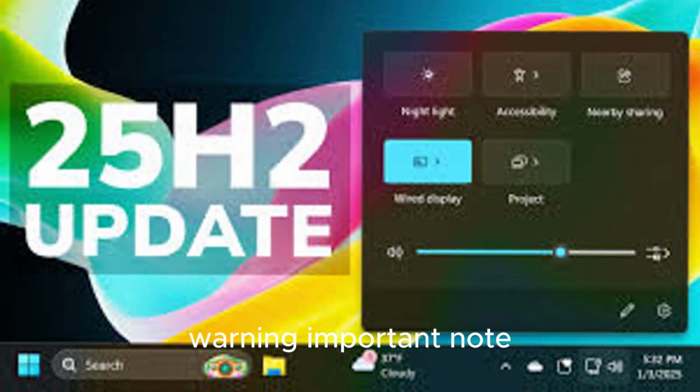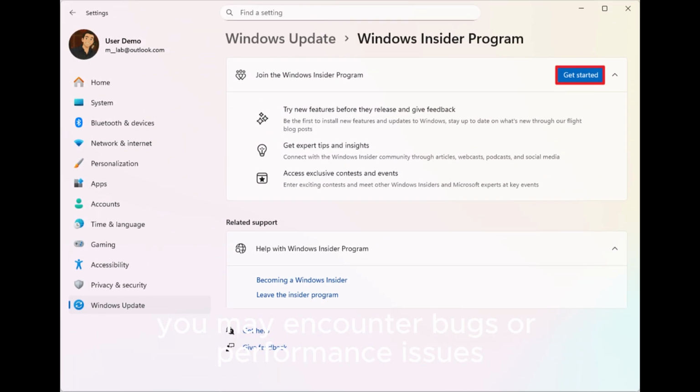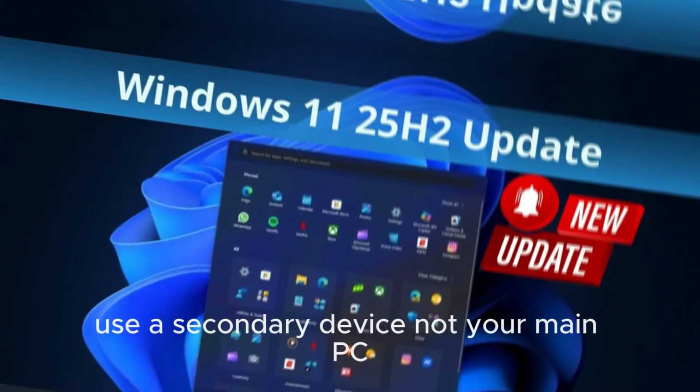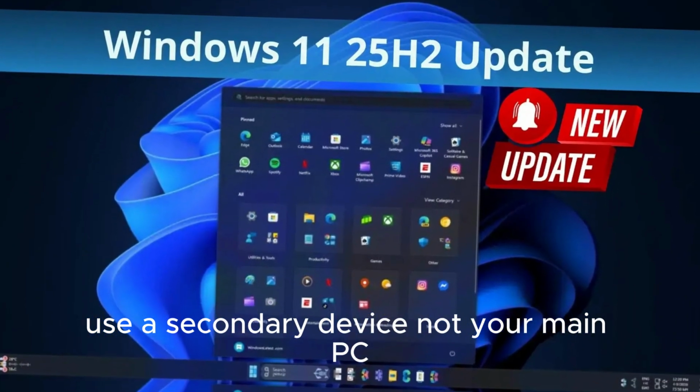Important note: this update is still in testing. You may encounter bugs or performance issues. Always back up your system and, if possible, use a secondary device, not your main PC.